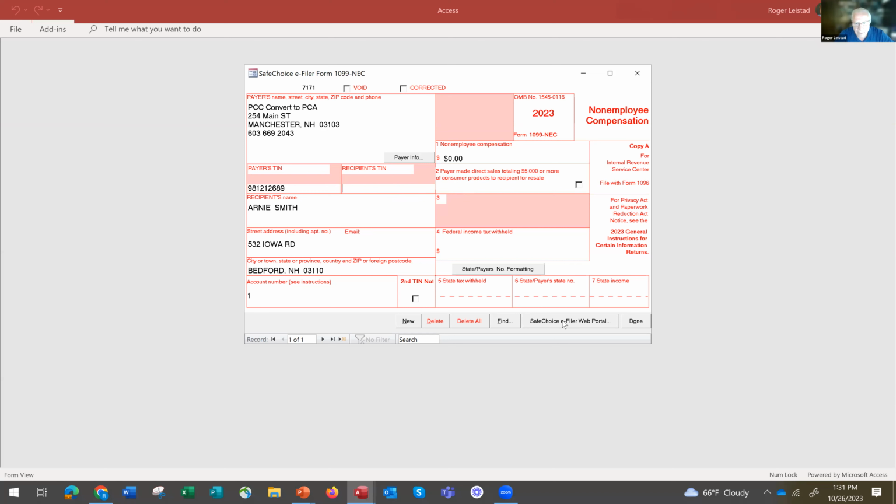So, and then from here, you would go to the e-file portal and you would upload the file. And once uploading, you'll be able to review the 1099s. Also, our W-2s are done through the Safe Choice e-file portal.